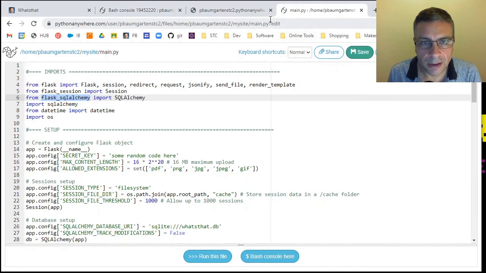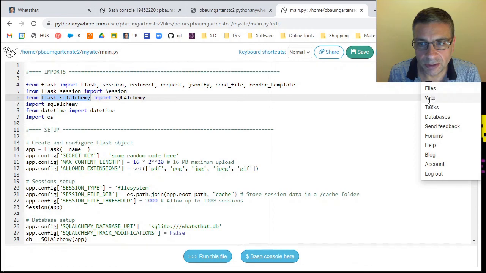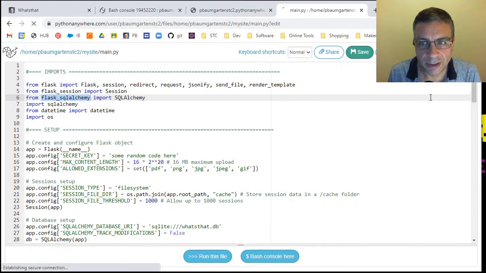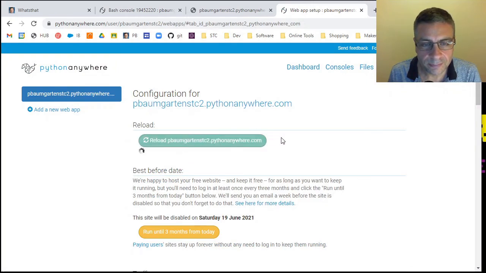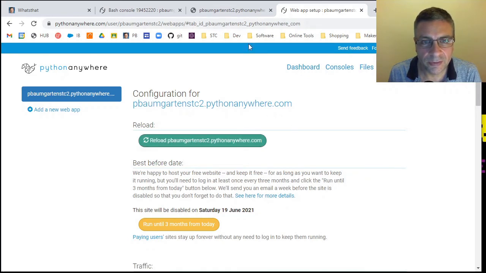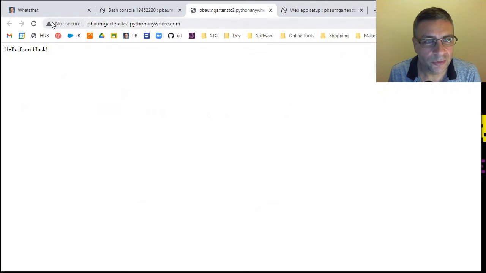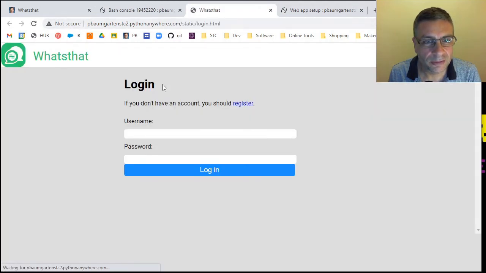And now, I do believe that that should be it. So if I go to my web tab and tell it to reload my server, it'll now go and check everything. And if I've done this correctly, moment of truth, let's refresh my web page.